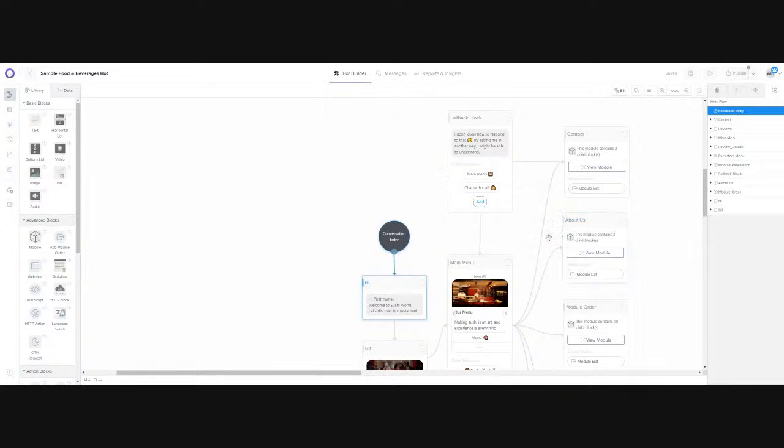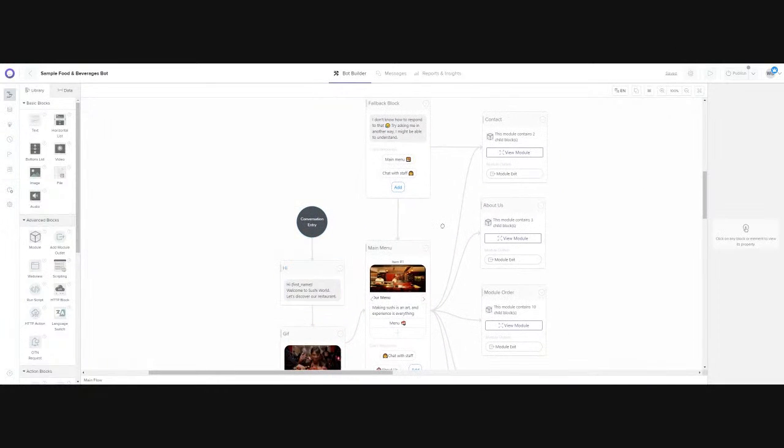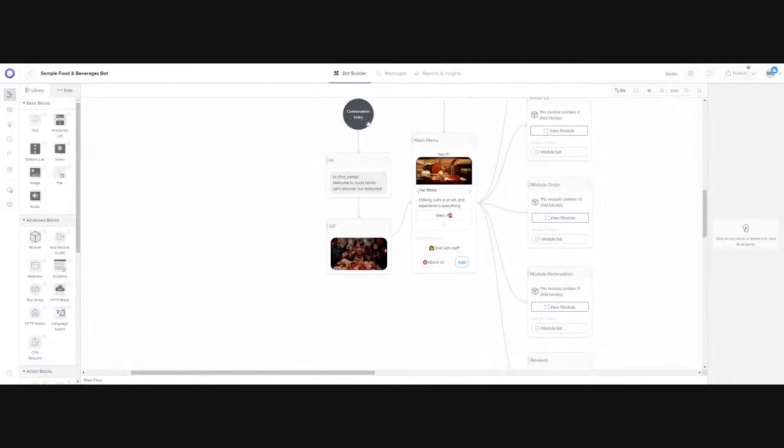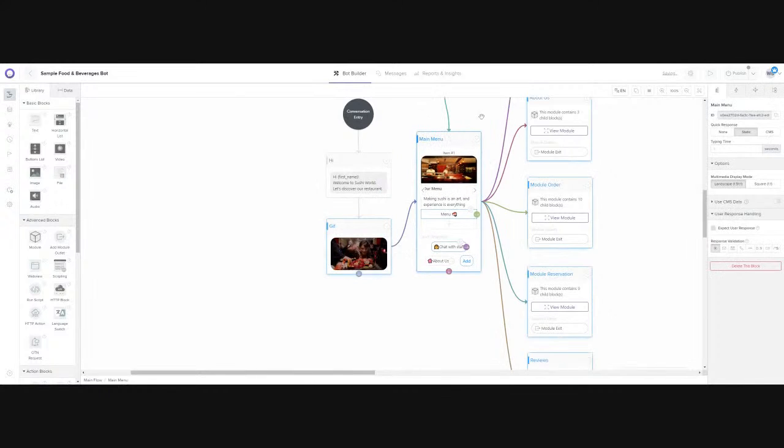Here we go. Now you can see here that it's got this drag and drop interface. They've got all these different blocks, and here's the conversation entry at this bit here. So conversation entry, and it comes down to this box. It says hi, and it's got first name because you're going to be logged into Facebook, so it knows who you are. Welcome to Sushi World. Let's discover our restaurant. It can show a little GIF of somebody eating as well, and then it jumps you into the main menu here.